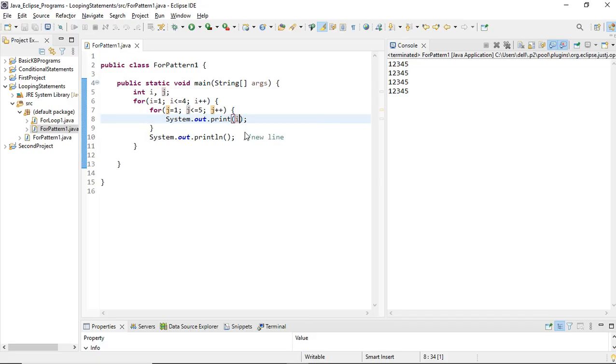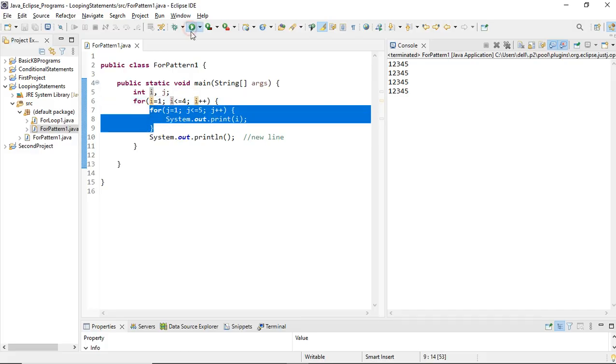If I print I, the row numbers are going to print. These row numbers we are going to print 5 times. When I is equal to 1, that 1 is printed 5 times. When I becomes 2, the 2 is printed 5 times. Like that it is going to print.